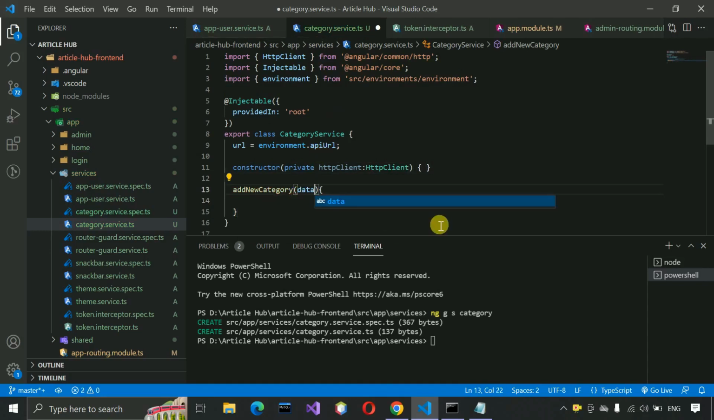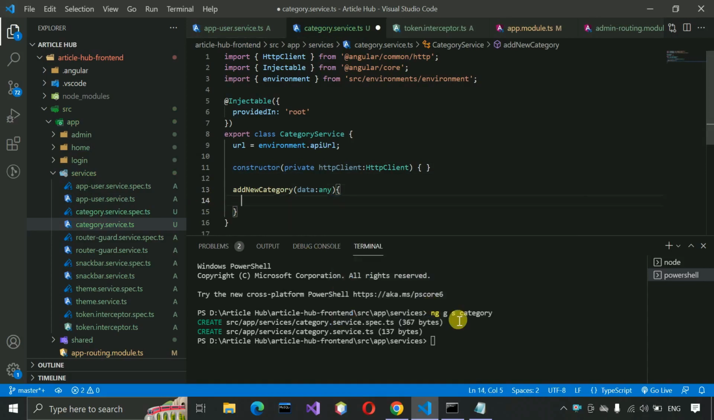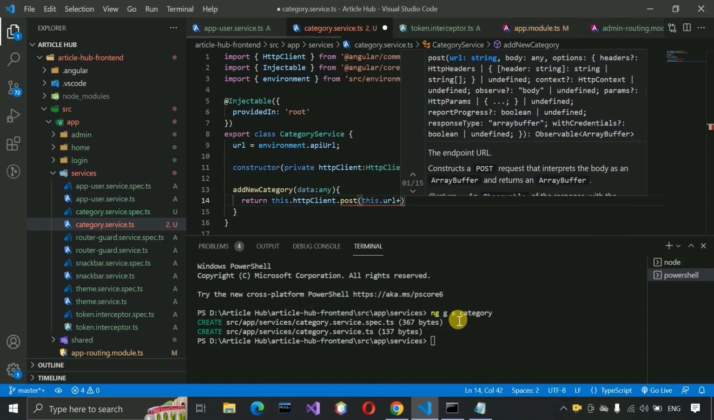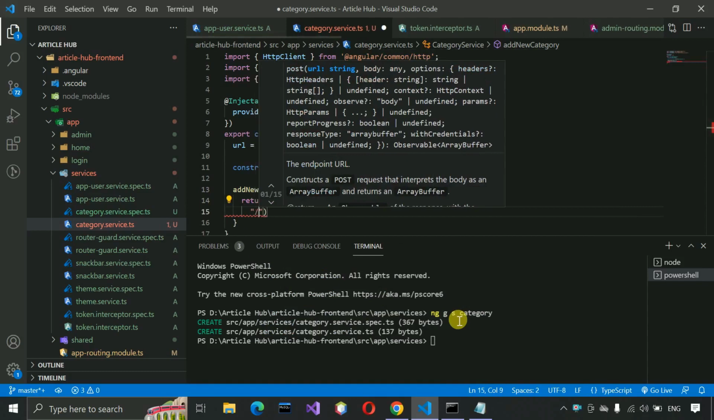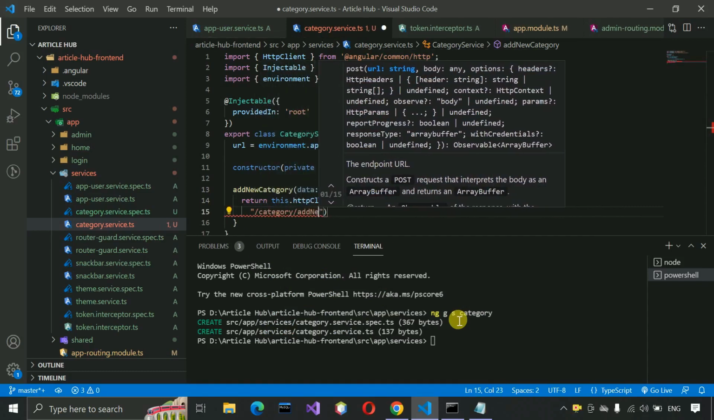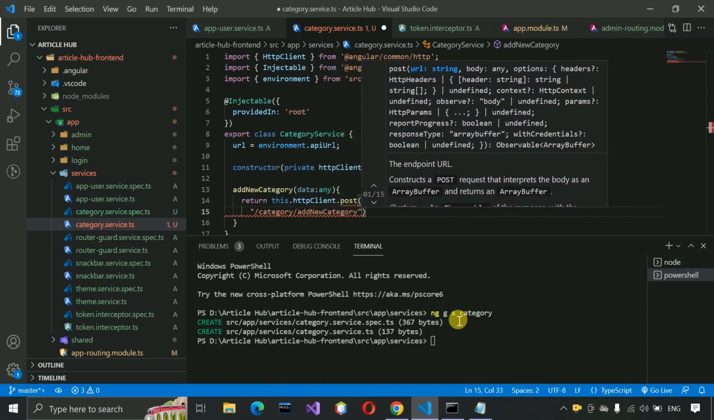Inside this one we are also expecting a parameter as data, and here we just need to write return this.httpClient, and then we have to specify which type of method we want to call. So post, and then we have to pass the URL plus slash category slash add new category, and then we have to pass the data.